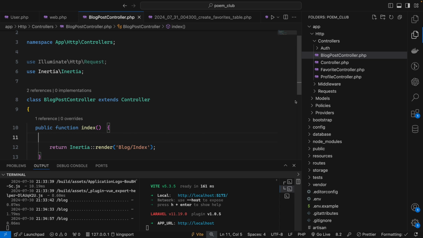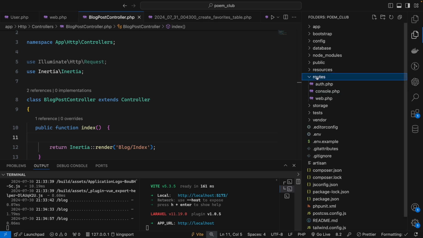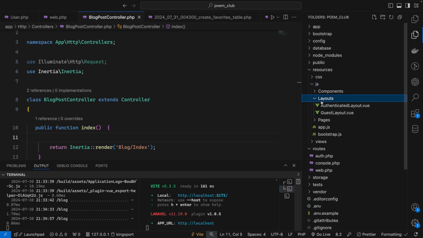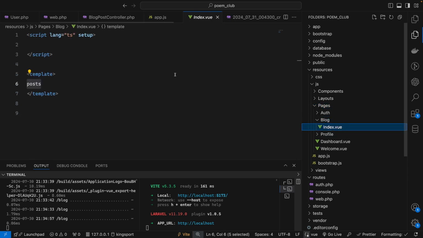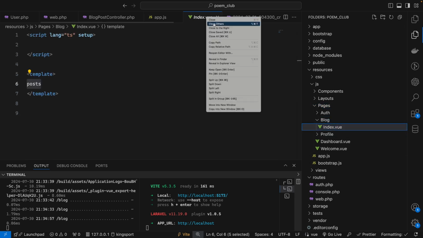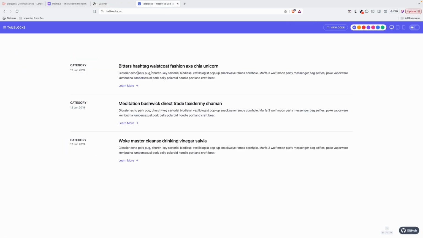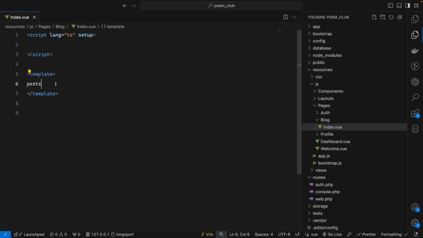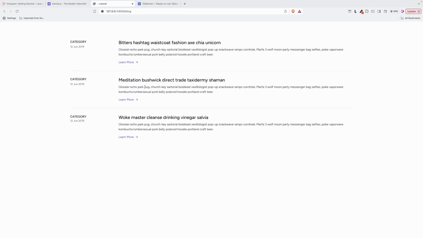Let's go and make our UI inside resources, JS, Pages, Blog, Index. I will close the rest to make it clearer. Okay, here. We will copy the table code here. This one. We will preview the code and copy it to the clipboard. Inside the post, I will delete and paste like this. So it will look like this.